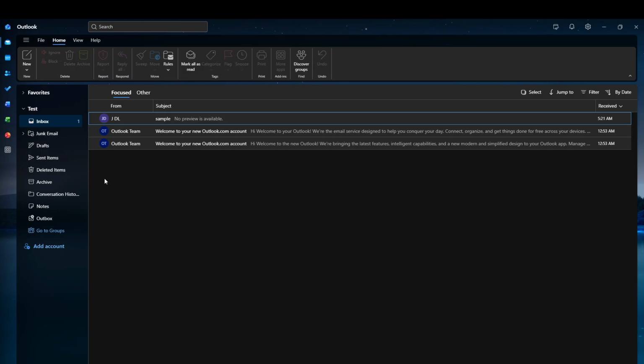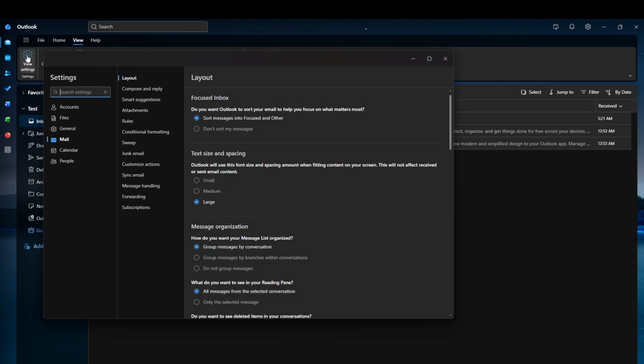Look toward the top of the Outlook window and click the View tab, then choose View Settings. Depending on your version of Outlook, this may open a dedicated settings window or a right-side pane. If you see a settings area with categories, that's perfect. Keep going. You're looking for the section where mail layout options live.